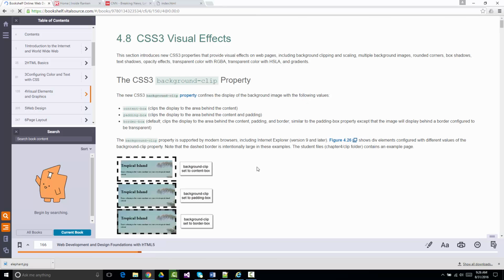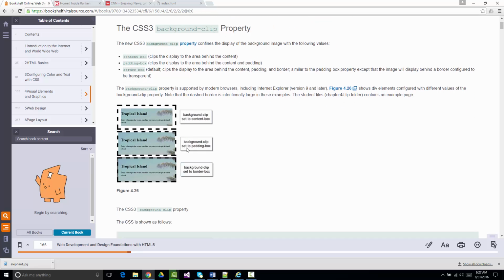All right, then the author starts jumping into different CSS visual effects. Background clip. All right, and it says the background clip property is supported by modern browsers. You may or may not remember this from last week. If I want to know if my browser supports that, anybody remember where I can go, what the name of the site is?